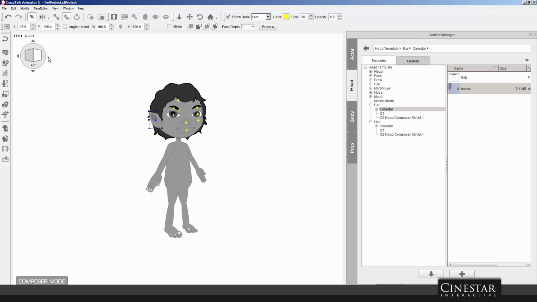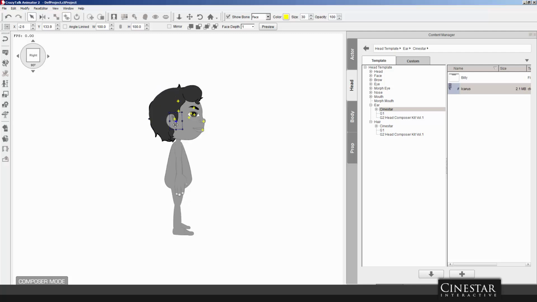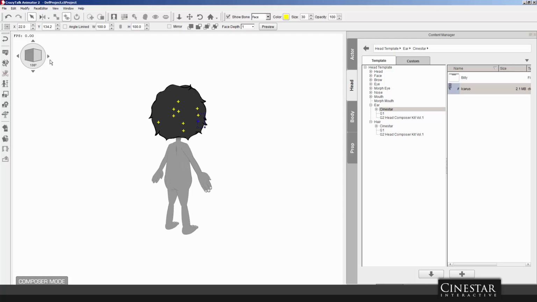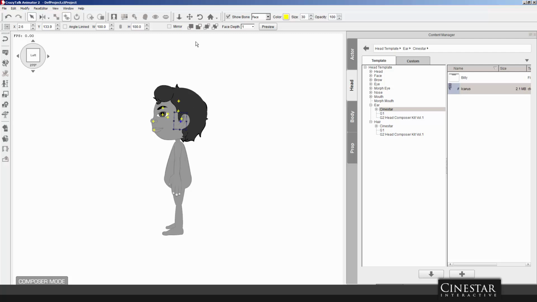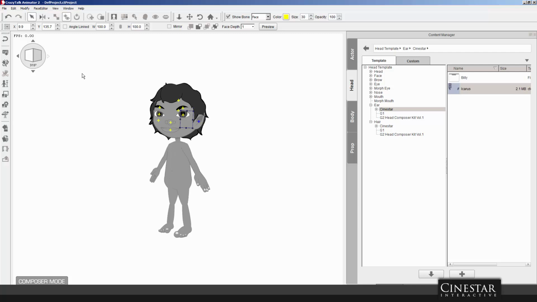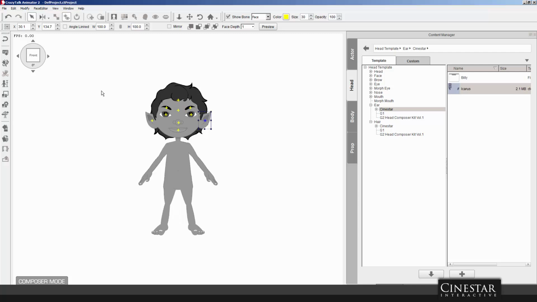So we just kind of adjust it a little bit. That's fine, that's fine, that's fine. And just kind of layer that on top there. Maybe move this a little bit that way. All right, that seems about right.